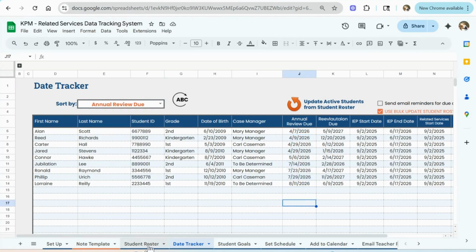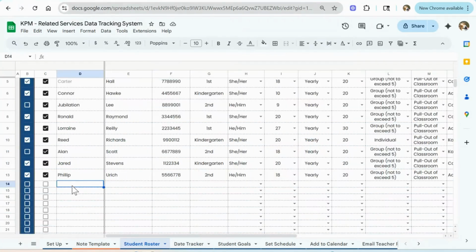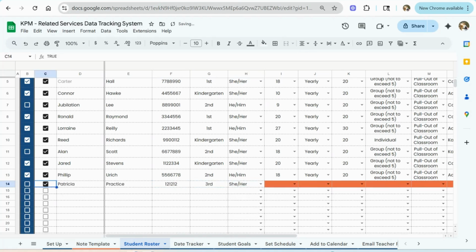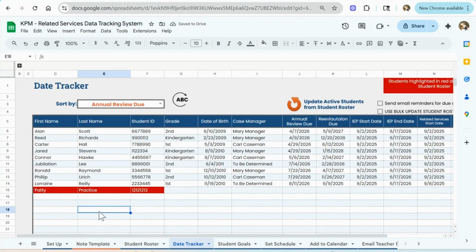If you do add a new student to your caseload, you'll just go to the student roster and add the student and their information into the student roster. Make sure that you check that student off as active. And then when you go back to your date tracker, if you type in that student's name and it doesn't match the roster exactly, it will highlight red.